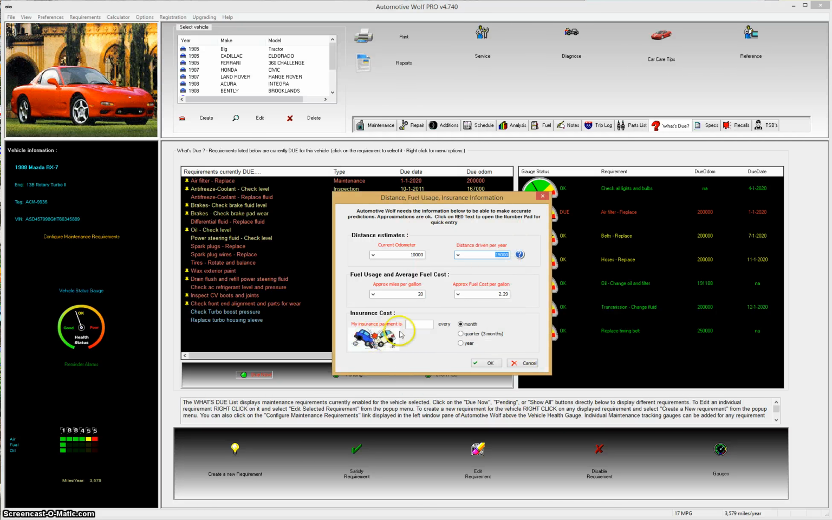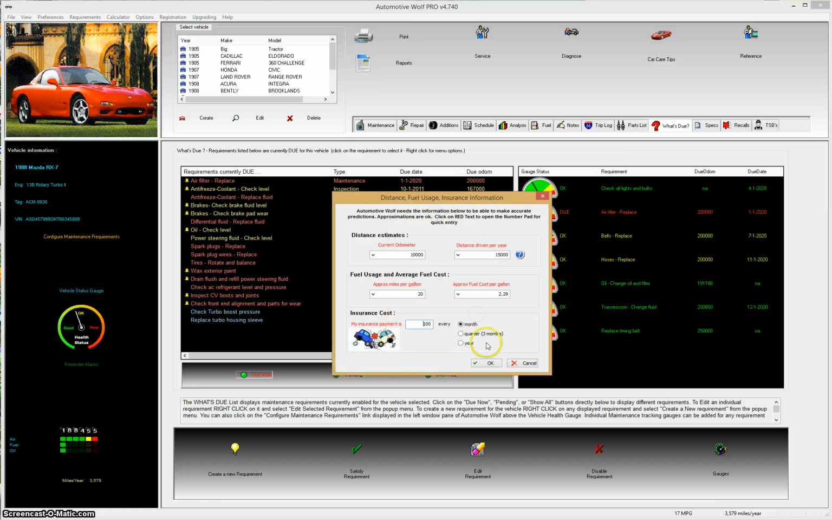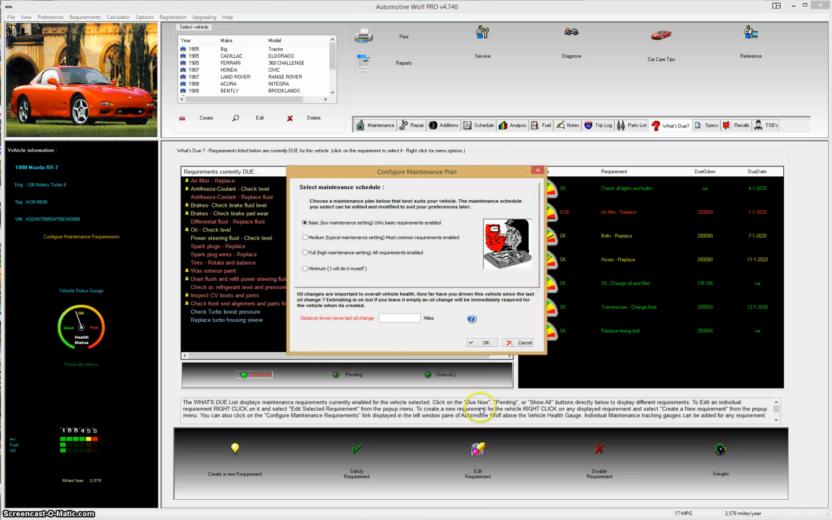And then your insurance payment. Again, you can estimate if you want, but let's say for this Mustang, our insurance payment is about $100 per month. So we have the month selected. So that's all entered. We click OK, go to the next screen.